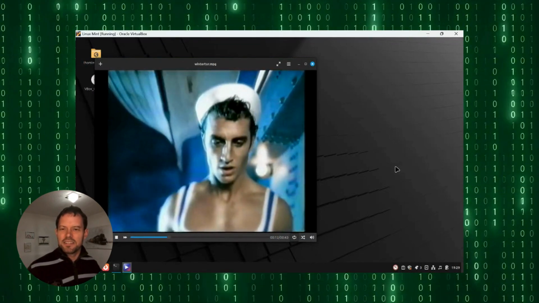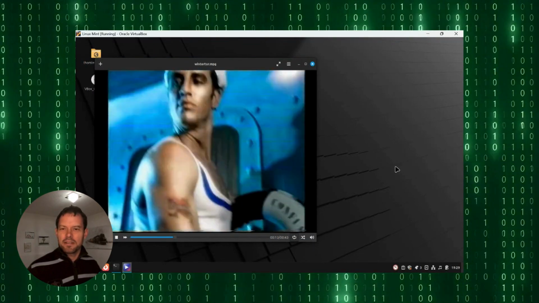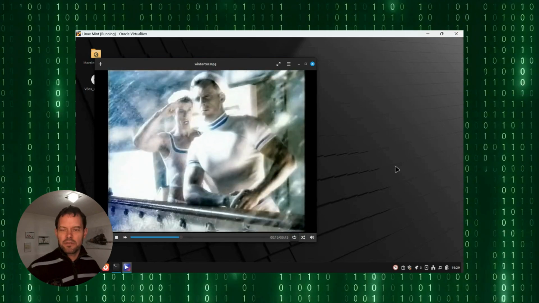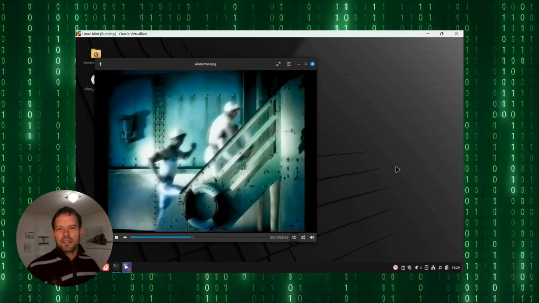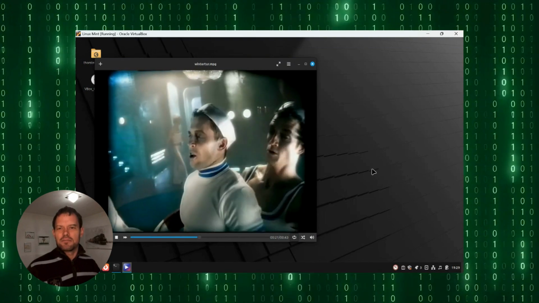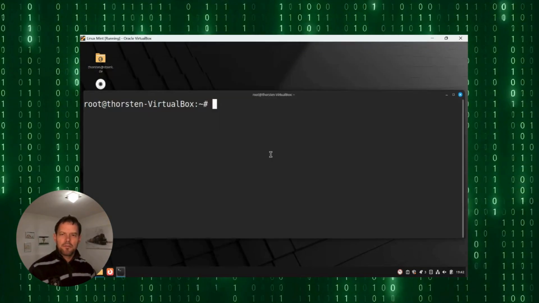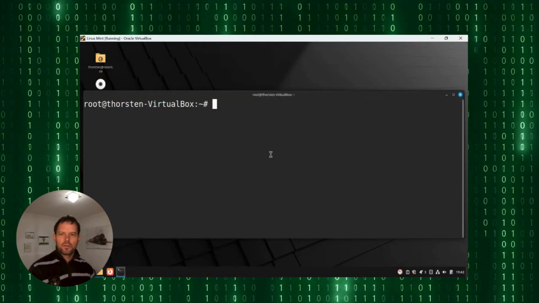This is VLC. It is my favorite video player. It works under Windows and under Linux. It just has some little quirk. It refuses to start as root. Let's fix this. But before we can fix anything, we need to know what's going on.